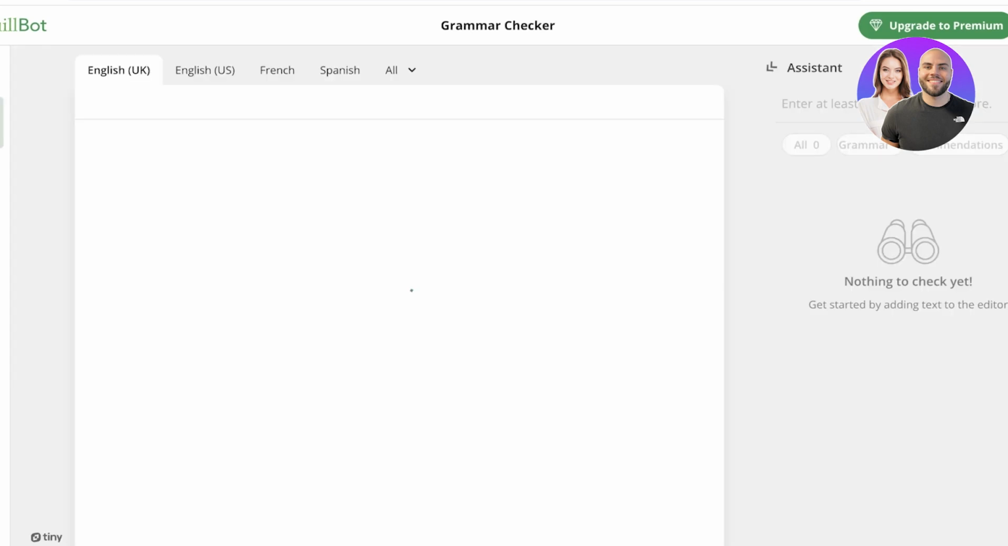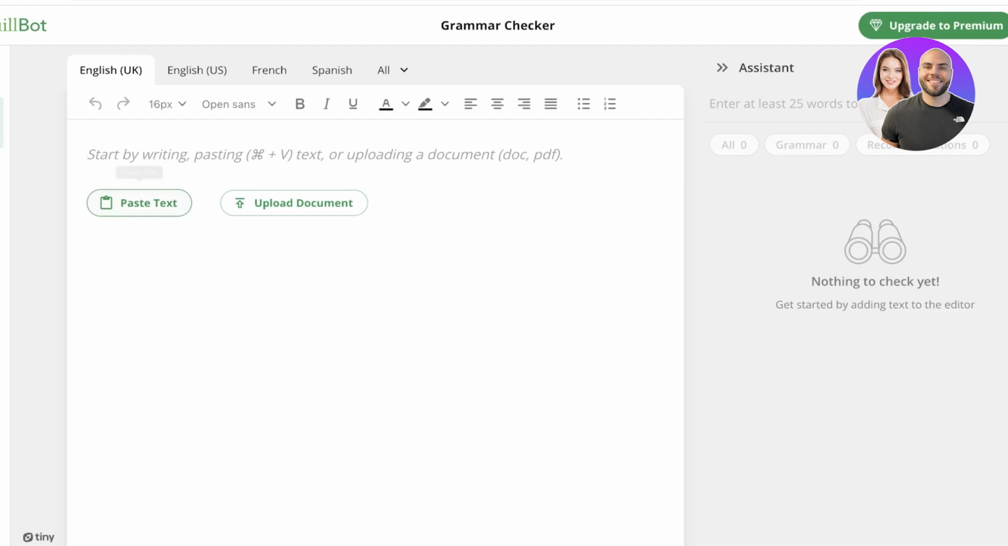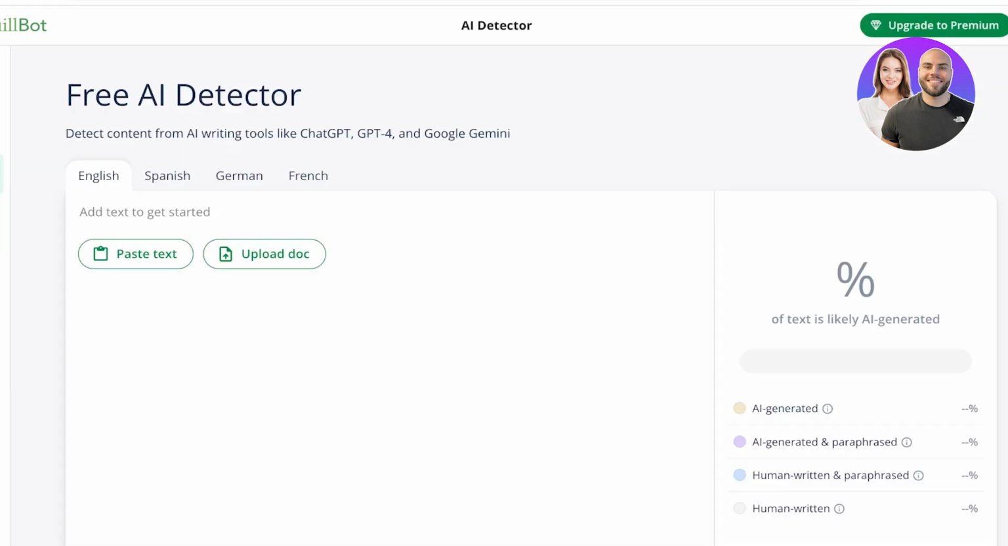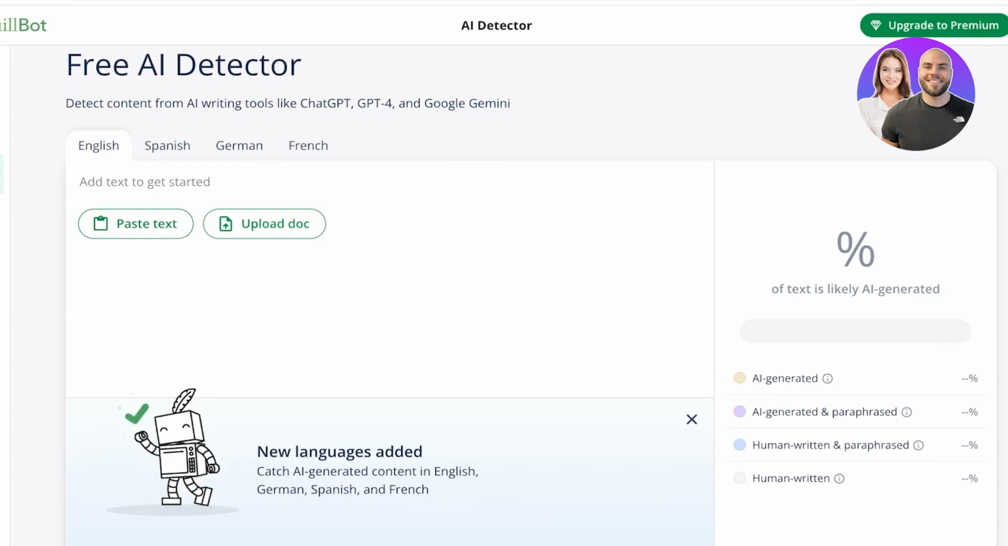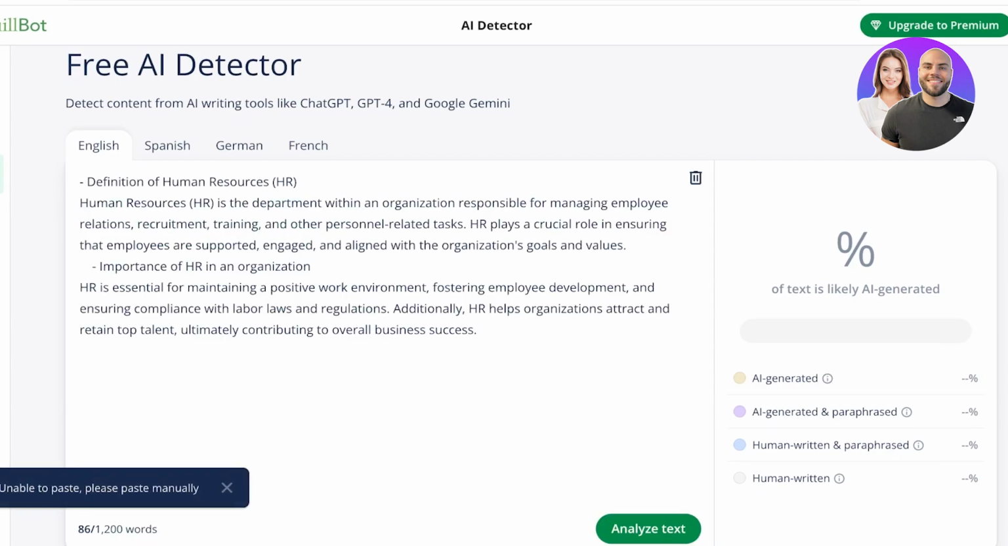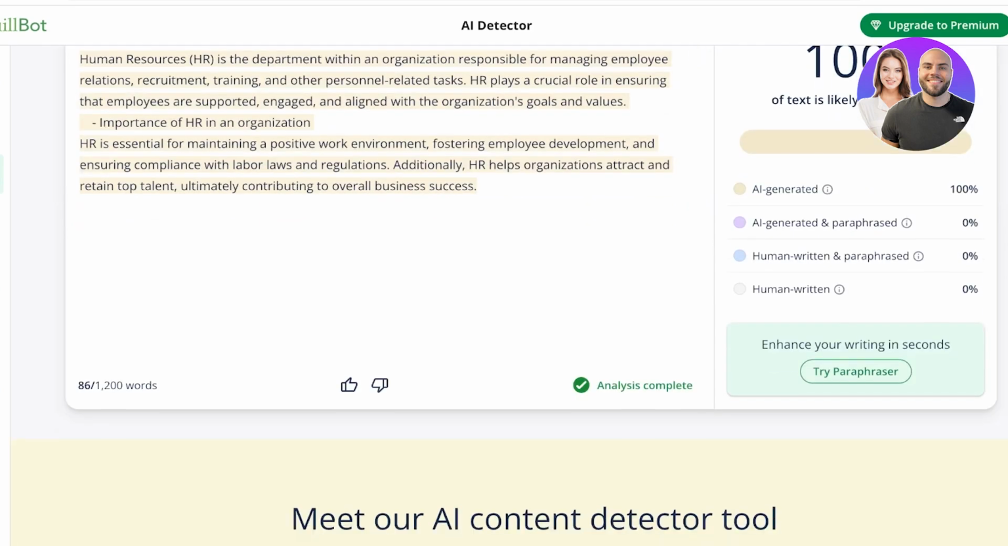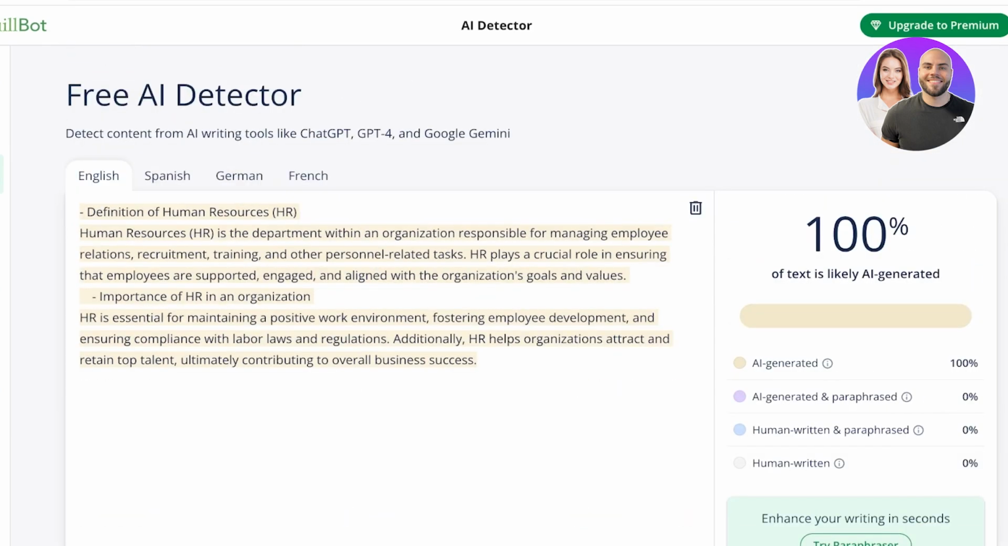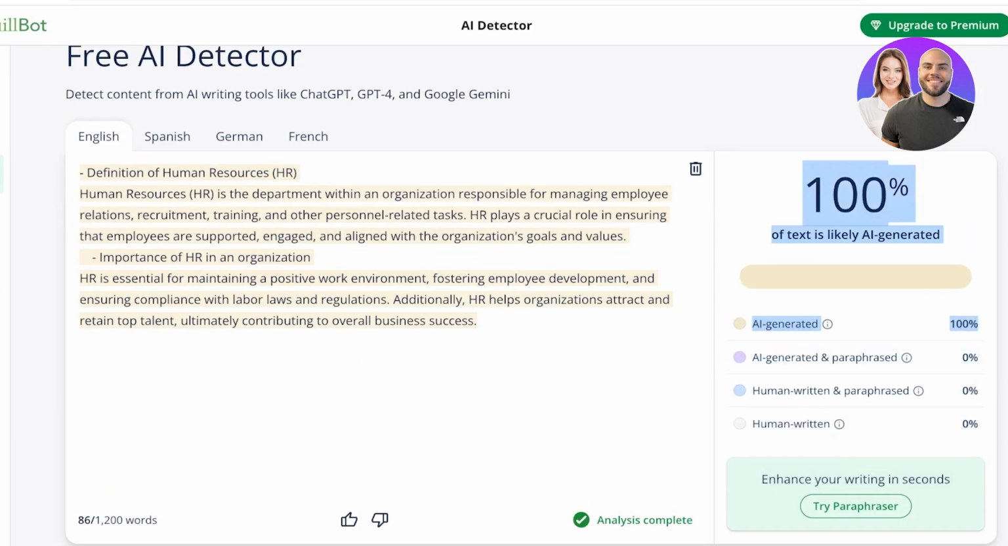Now, going on towards the grammar checker, this is really easy to use. So I'm going to actually show you guys an AI detector. So first off, you can just paste in your text like this and then click on analyze text and it will show you the AI generation. We just generated this with AI. So it is 100% AI generated, but it can also actually detect AI generated plus paraphrased and then human written plus paraphrased and then fully human written text.